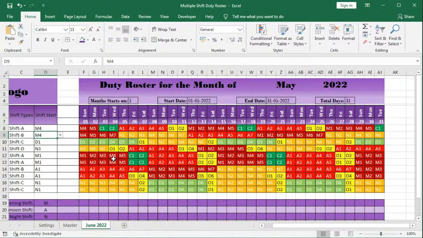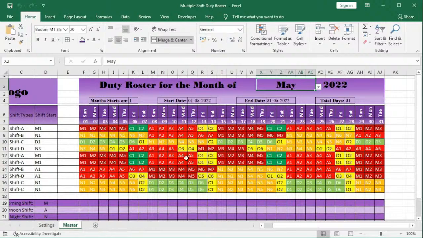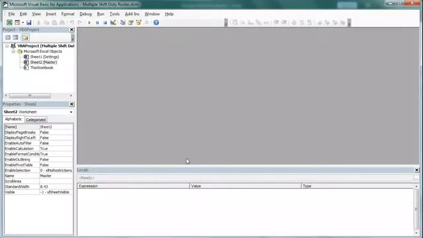But if you want it to be automatic, that is whenever you select any month, a new sheet will be automatically generated for that month, and if that sheet has already been generated, then it will move to that sheet. So it should be done with the help of Visual Basic. For that we need some coding. So let's do it. To open Visual Basic, press Alt F11.